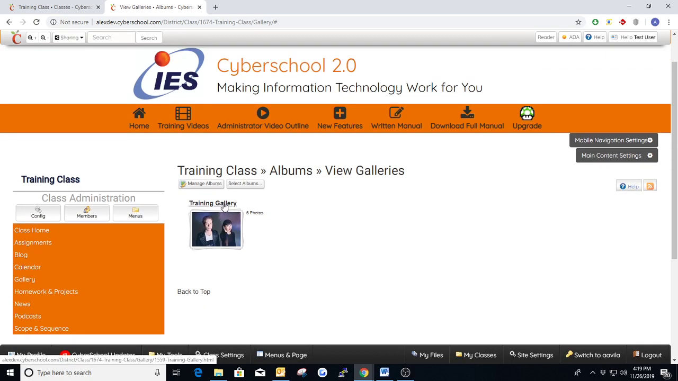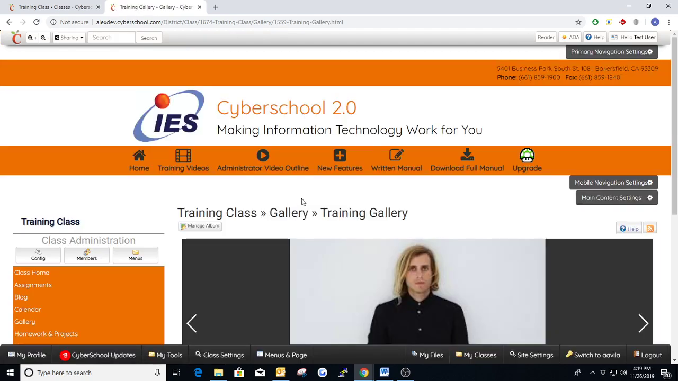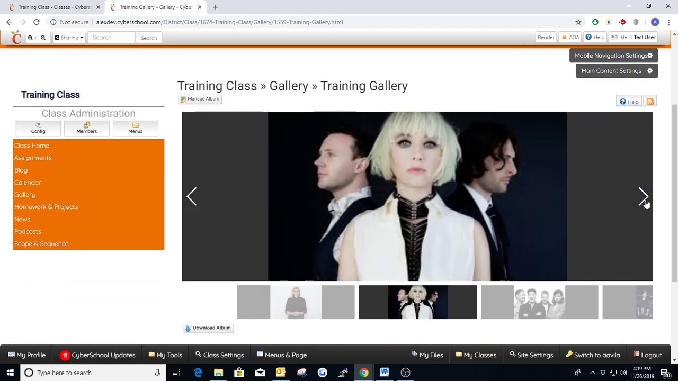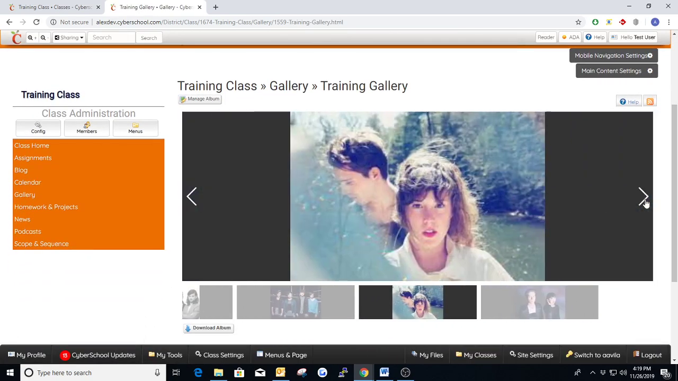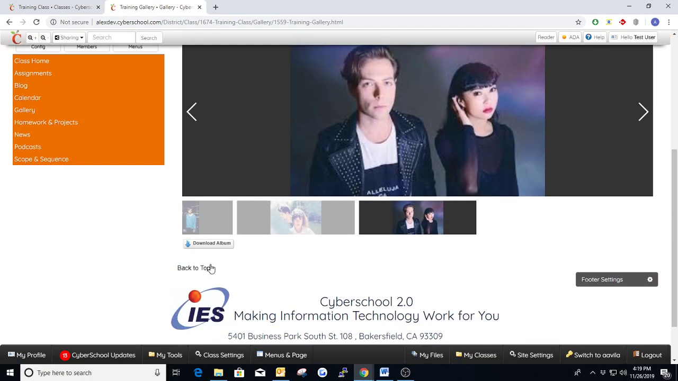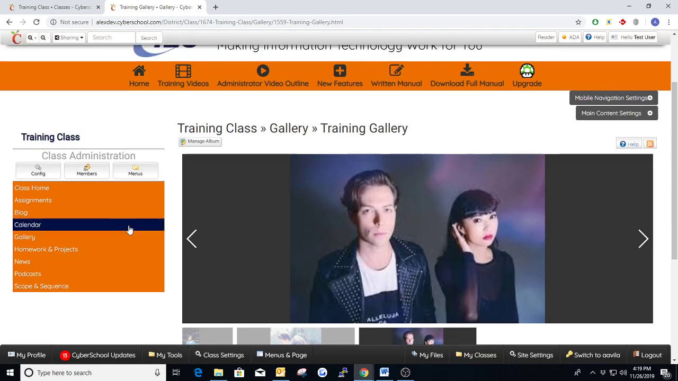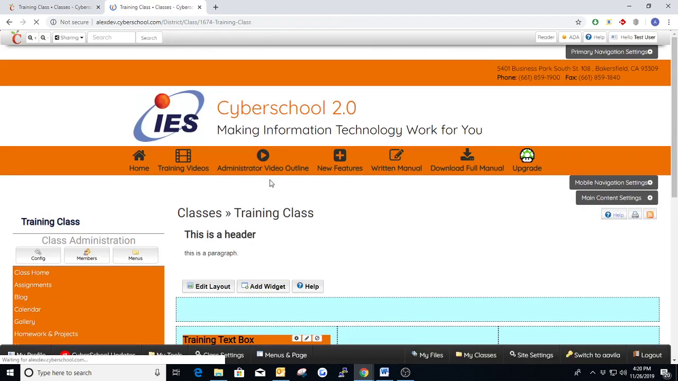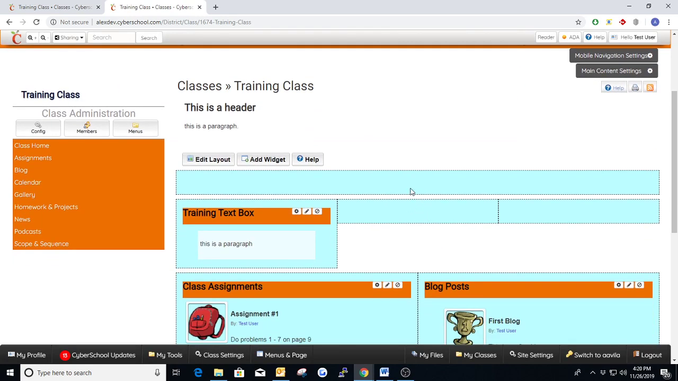So now we have this training gallery here that's being listed in galleries, and it just shows the images to the user in a gallery. And they can also download the album. This is essentially what the gallery does. You don't have to use it, but if you want to display some class events that you've had and that you've taken some photos at, you can do that as well.